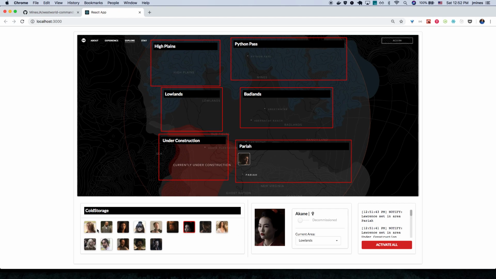So, for example, let's see, we got 1, 2, and I think 3. So there's 3 people currently selected as Lowlands. So if I add 3 more people, that's the max I can add. So what should actually happen is, let's add her to Lowlands, add her to Lowlands, and you should see an error eventually.